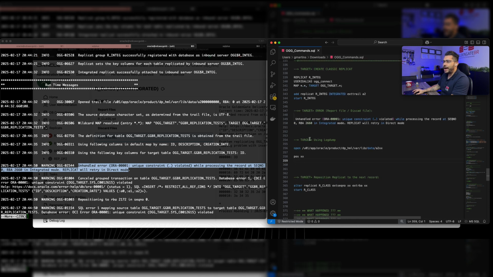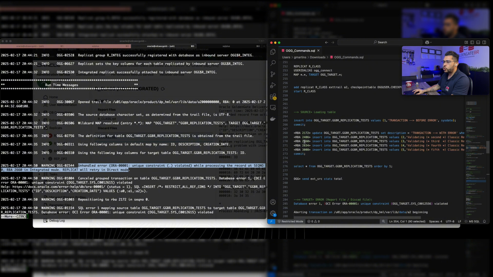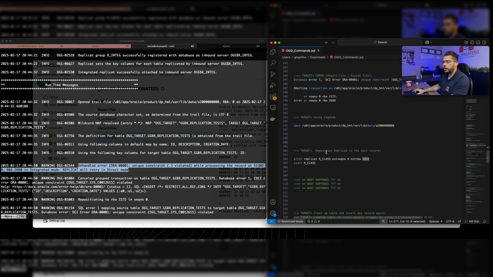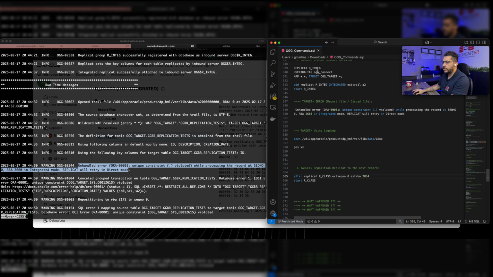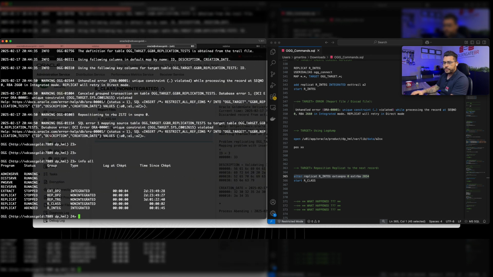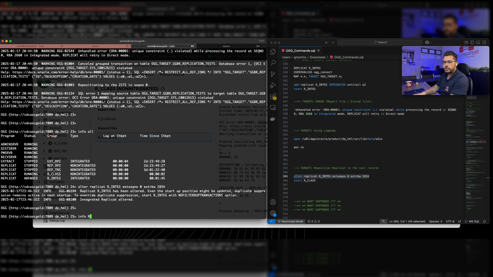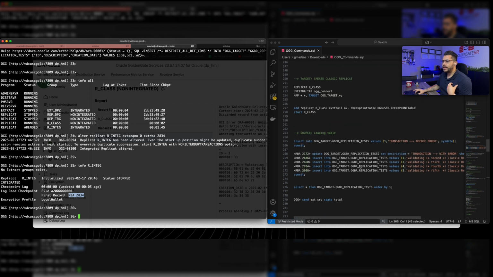So I'm going to skip this because we already did it. Let's try to reposition to the next trail, to the next RBA, as we did before. I'm going to copy the command here and use the same one. I'm going to put in here our integrated replicate, and let's reposition it. Okay, let's see what's going to happen here. Now we have the integrated replicate repositioned to the next RBA after the record that we handled in the extract, in the classic example. Let's start it and check what is going to happen.